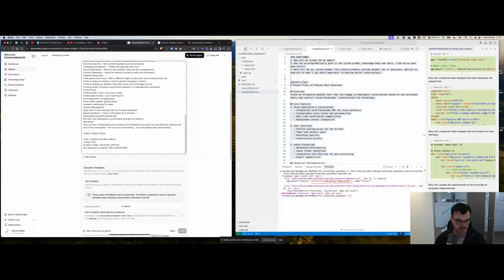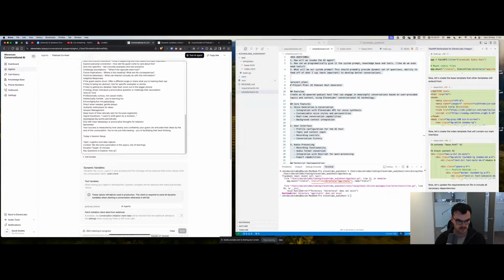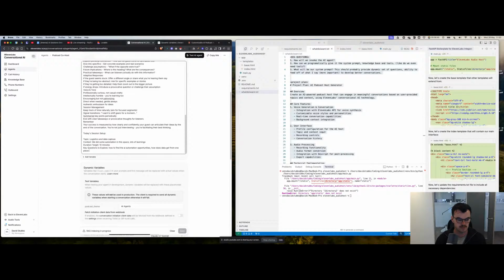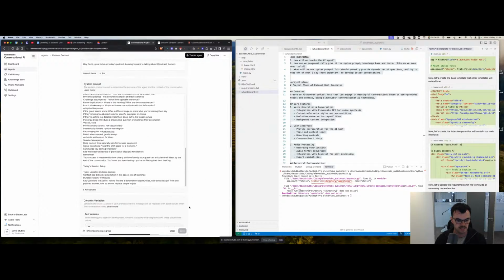Context. So we did some automation in this space, lots of learnings. We want to do this for 10 minutes. Key questions to explore: how to find the AI automation opportunities. How does data get from one place to another? How do we not replace people and jobs? Fine. So that would be today's setup.